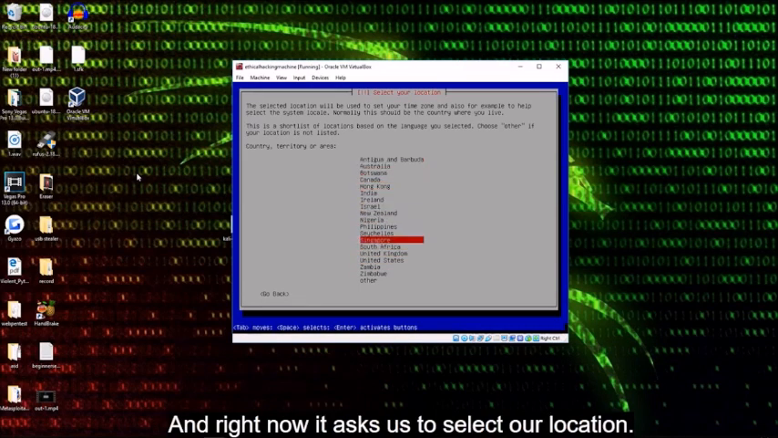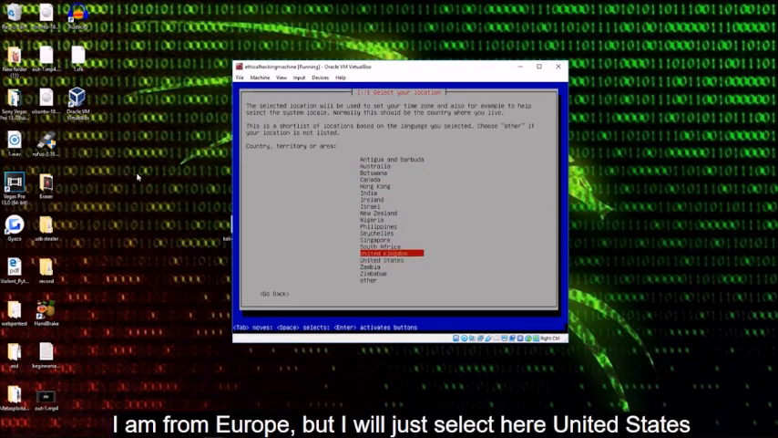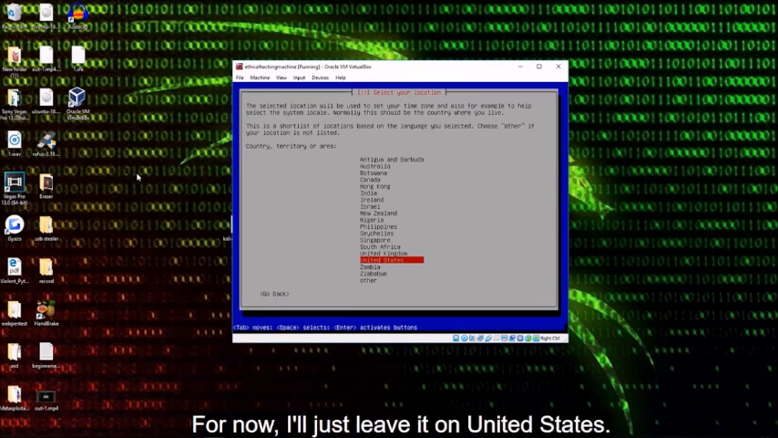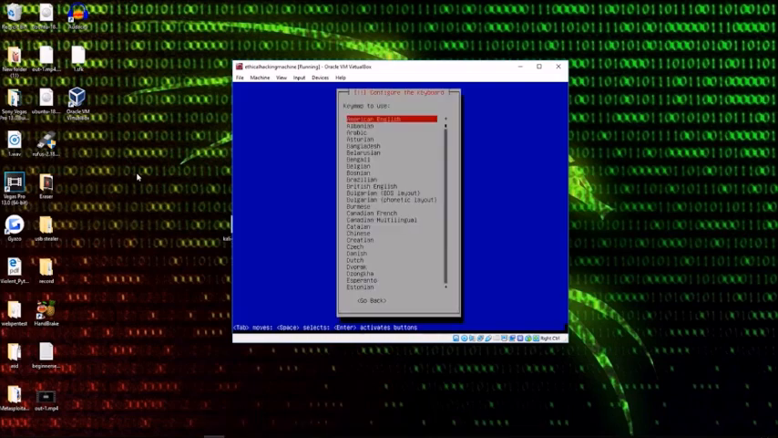And right now it asks us to select our location. I am from Europe, but I will just select here United States because it doesn't really matter. We can change it later if we want to. For now, I'll just leave it on United States.